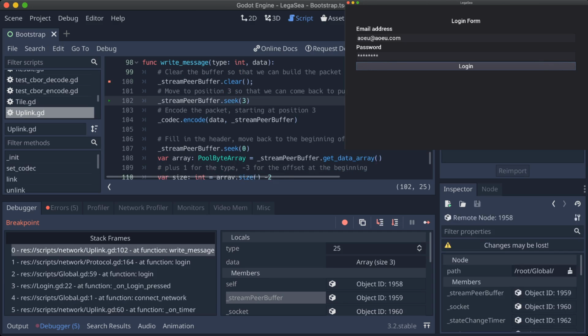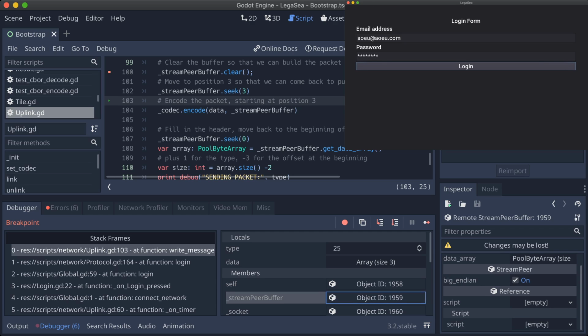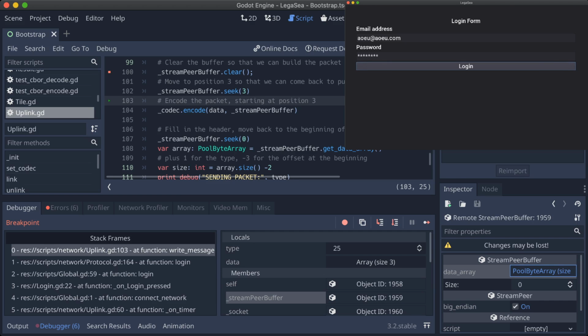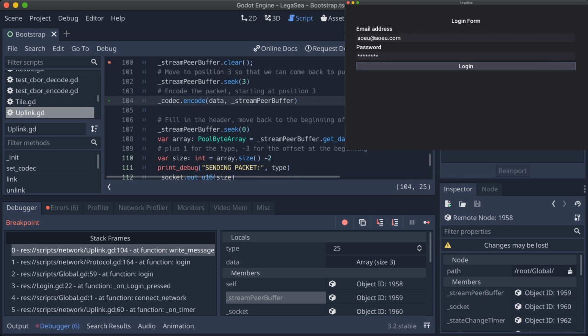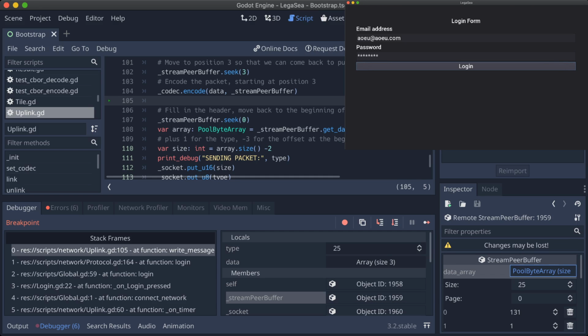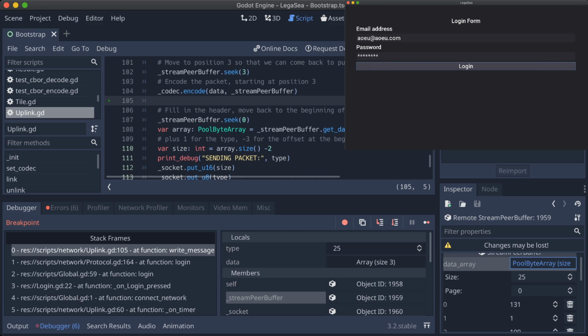I'm going to seek to position 3. How much of this does it actually tell us? Not much. But we might be able to actually see the data as it drops in there. Step over this. StreamPeerBuffer. Data byte array again. Size, it says, is 25. But look, why is it... So page 0, and it just pages the data in there for us.